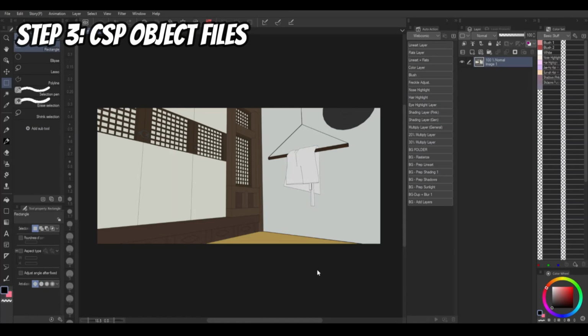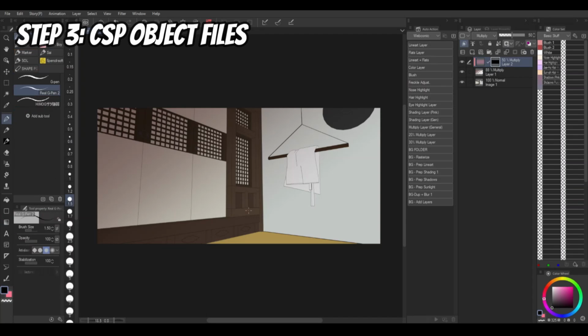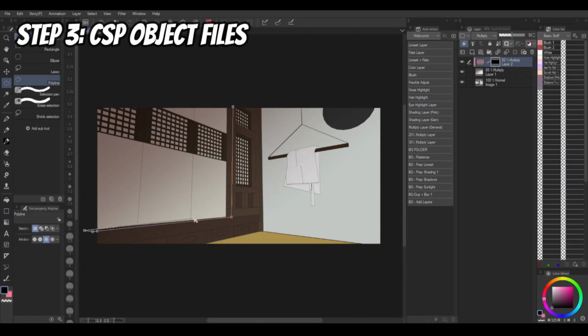After I've exported the image from SketchUp, I'll import it into Clip Studio Paint and do any touch-ups necessary to polish the piece. This may include adding shadows, gradient maps, specifically for backgrounds. I'll link the handy ones I got from Acon3D down below, or other lighting and details.